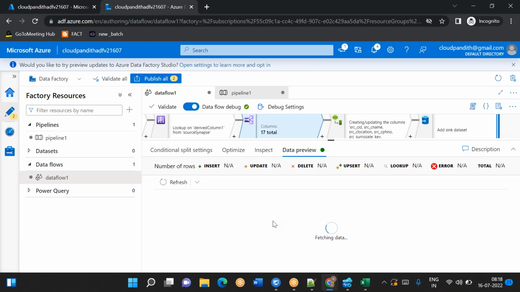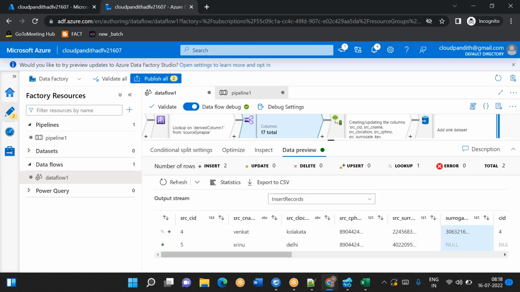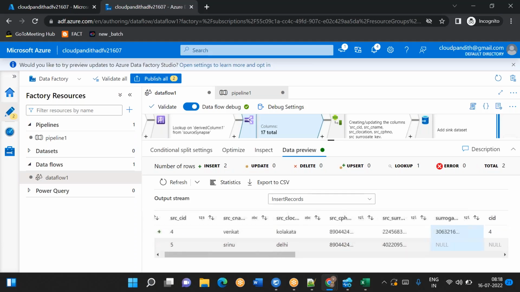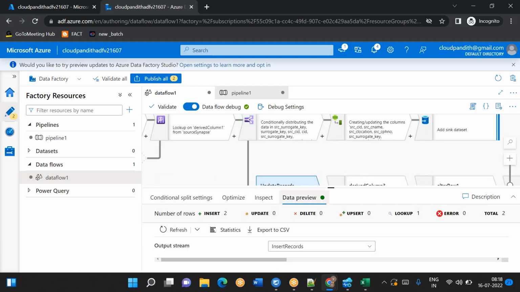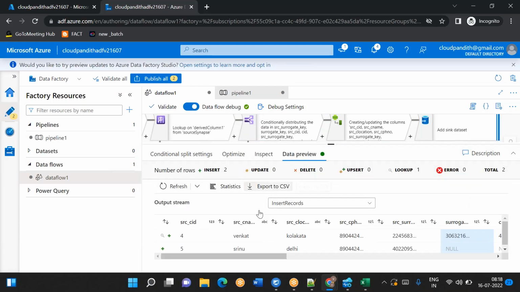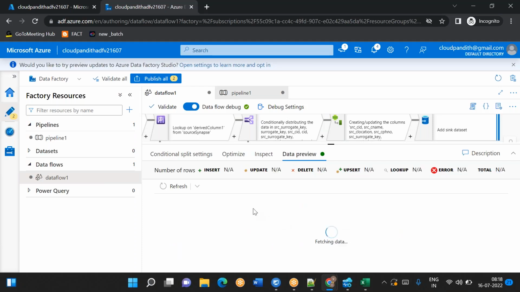Okay, let's see. In the output of this, the split. Let's see. Okay, insert. See, this time that first record is not coming. You understood? But how come? That should not happen like this. Sometimes data flow should not behave like this.